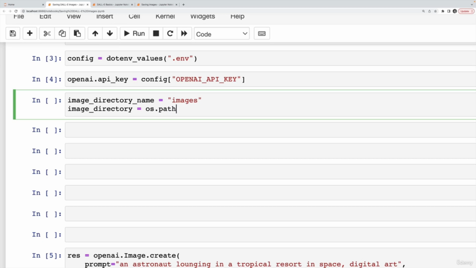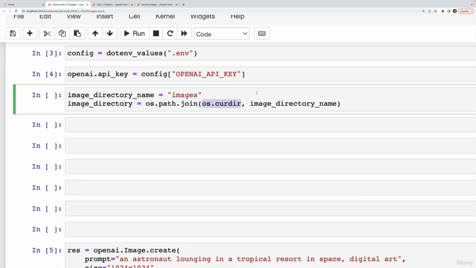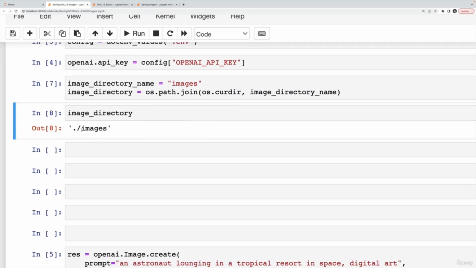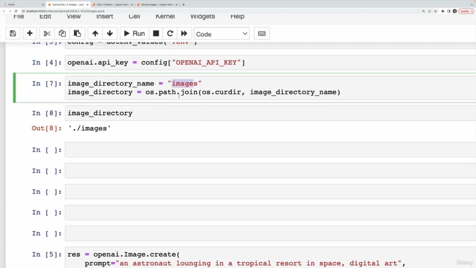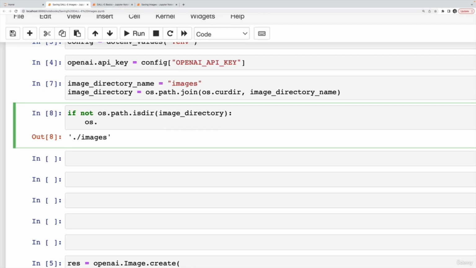And I'm going to join it together. So this is kind of standard Python, where I can do os.path.join, os.currentDirectory, comma, and then my image directory name. So basically, I'm just making a new path using the current directory plus my image directory name up here, which is images. And this way I could do it dynamically. And so this image directory, if we just look at it, right, it's just referencing the current directory / images, which is the name of my directory that I set up here. So then what I'm going to do is make sure that exists. So if not os.path.isdir using my image directory, aka if that directory doesn't exist, make it.